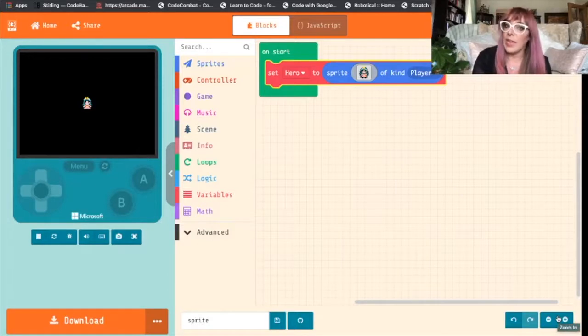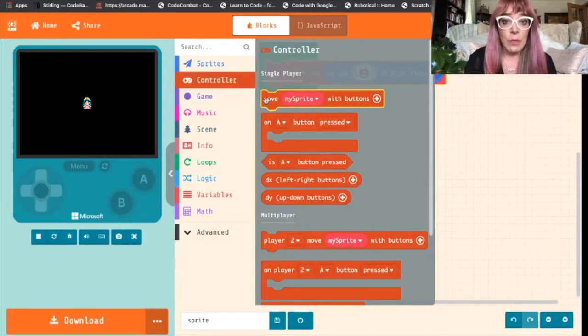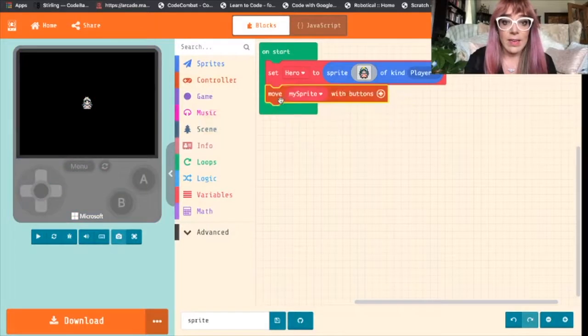So what we want to do now is we want to be able to move our princess. And we'll do this by coming to the controller block and selecting Move My Sprite with Buttons. Pop that under Set Hero.